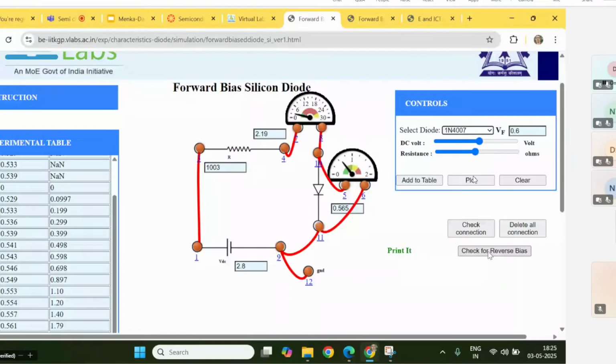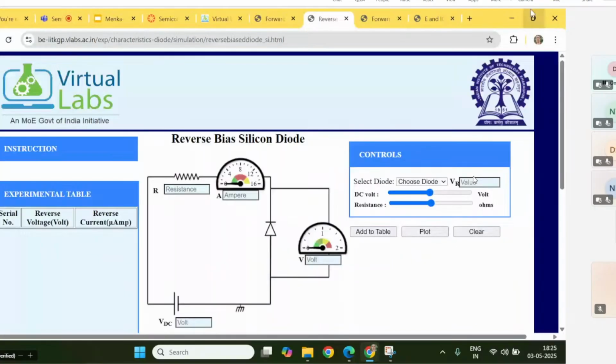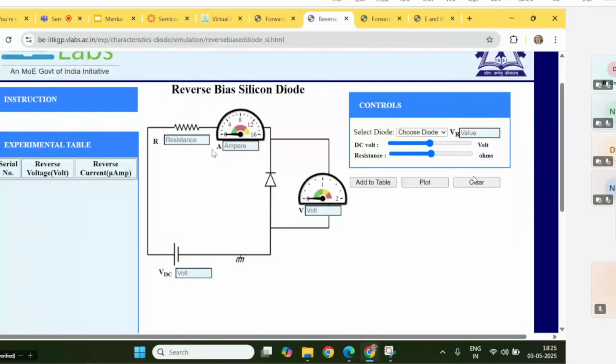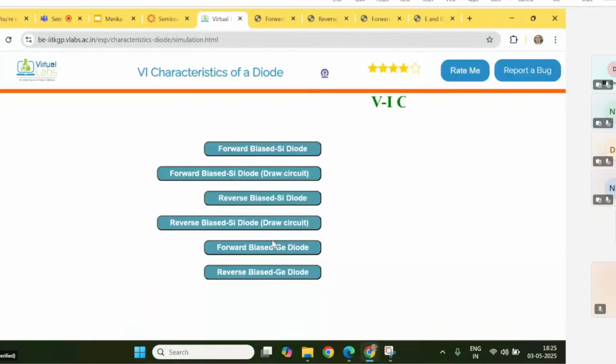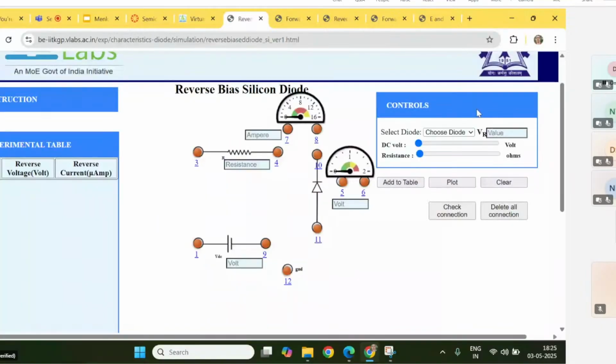So for reverse bias, I have taken it. The direct simulation part is going to appear. How you have to make the connection? So you can see the connections will remain same. Only the diode position is reversed. So go to the virtual labs, go to the silicon reverse bias draw circuit. So go to this, and now it is here. Choose the diode. All of these are silicon diodes. So I have taken the same diode.